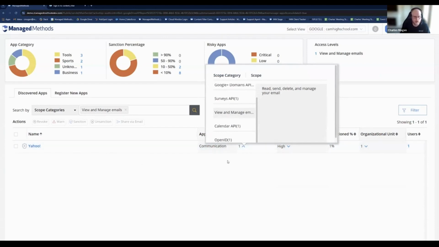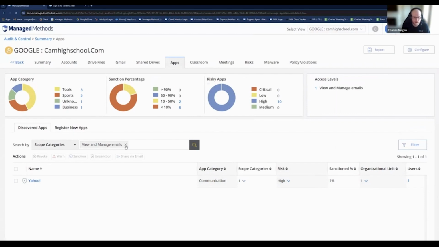Because if something happens to Yahoo or something happens to another application that has that level of access, that's another potential avenue where someone could gain access into things. So very important to keep a close eye on those applications.